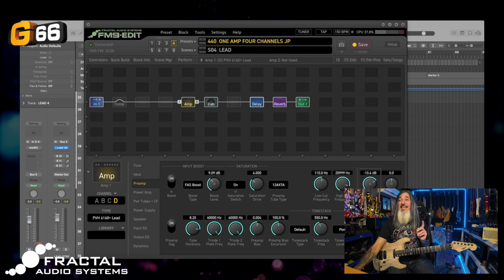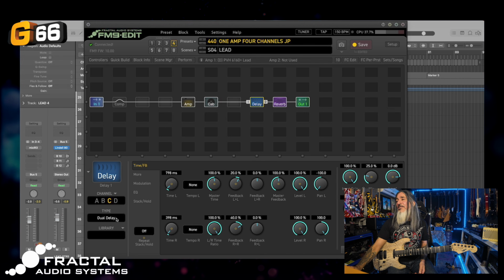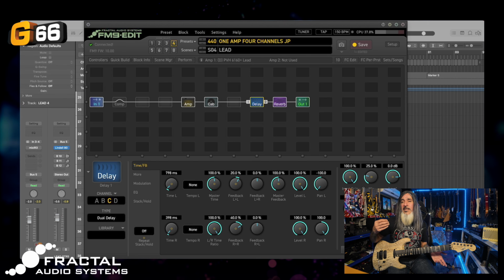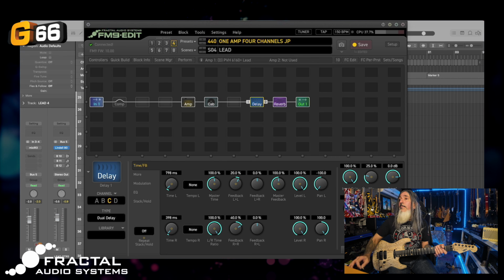Okay, I'm going to leave the amp where it is now. The delay, I'm going to have a check, is on channel C, and that's good. That's a dual delay. It's at about 25%. That will sit well in the mix. When I do my solos, I like the delay to be mixed in a little bit more so that it can be heard when I'm playing my solos.